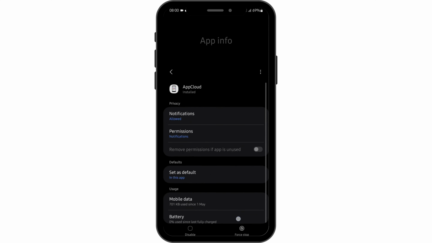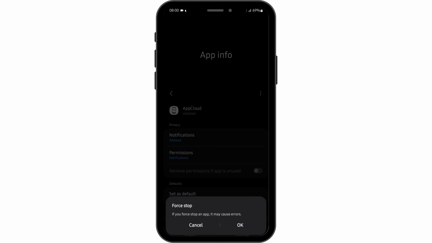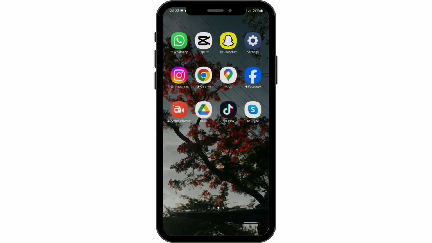Once done, head over to your app info page and tap on force stop. Then tap on OK and see if this fixes your problem. If it's still not working for you, then you have to uninstall that application and reinstall it again from your Play Store or your App Store.